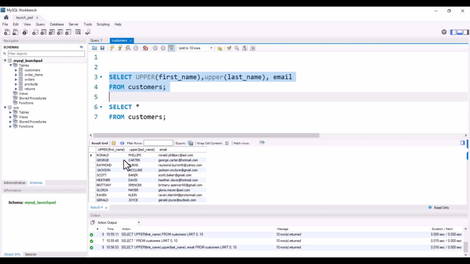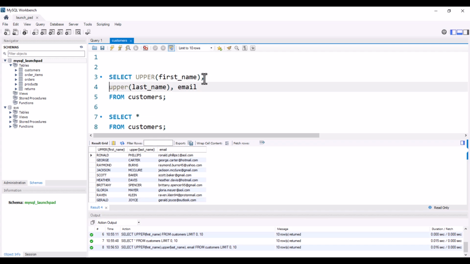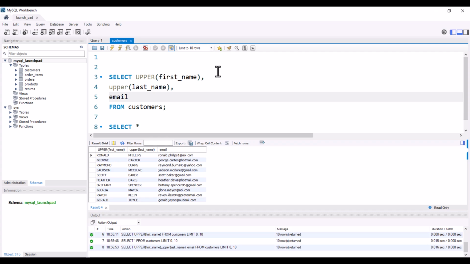However, if you see this particular column, you can see upper first name, upper last name. It's not making much sense to us or for our reader. So we can simply rename this particular column to something meaningful. Let's say we want to rename this first column to first name. So we can simply use an alias. An alias in SQL is just like a temporary name that you are using to denote a particular field in your query. I call it temporary.